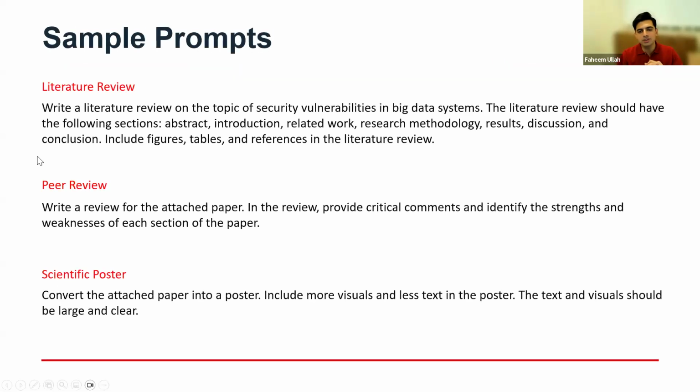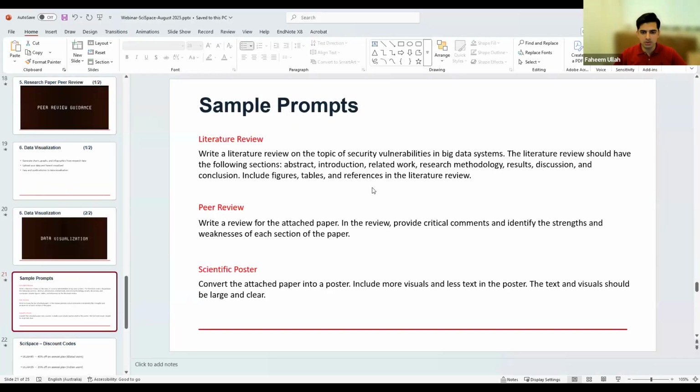Now, as I mentioned to you, because I use this AI agent myself as well, I'll show you the outputs that I've got from it. These are some of the prompts that I've entered for a literature review. For example, I asked it to do a literature review on security vulnerabilities in big data systems. These are the sections I want. I want figures, references, and so on and so forth in the literature review. So I'll show you very quickly the output that I got from it.